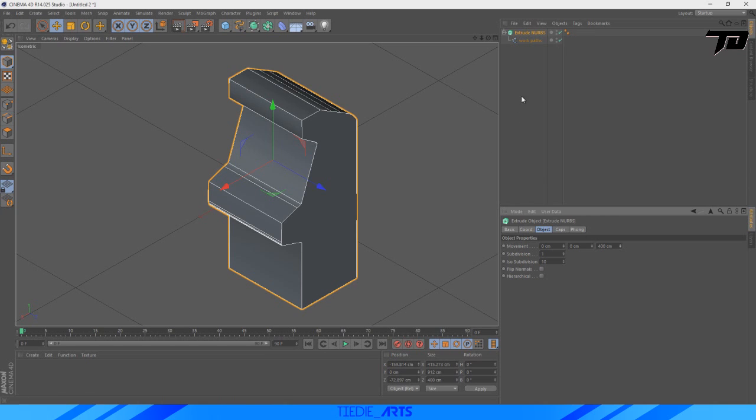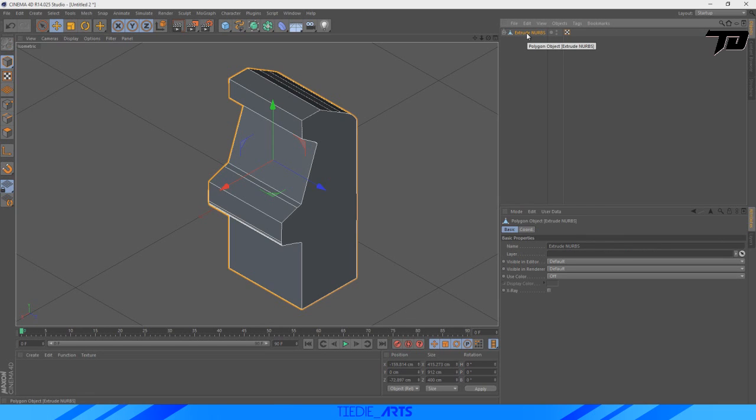The one thing I do want to do though is under Extrude NURBS, these little two dots here called the Phong tag. You just want to select that and press backspace to get rid of that. And one last thing, we're going to click on Extrude NURBS and hit C on our keyboard to make it an editable object, so we can mess around with some of the shapes here and really make it our own machine with our own custom designs on it.